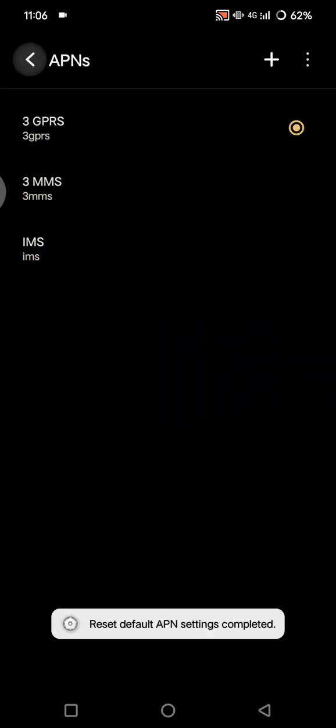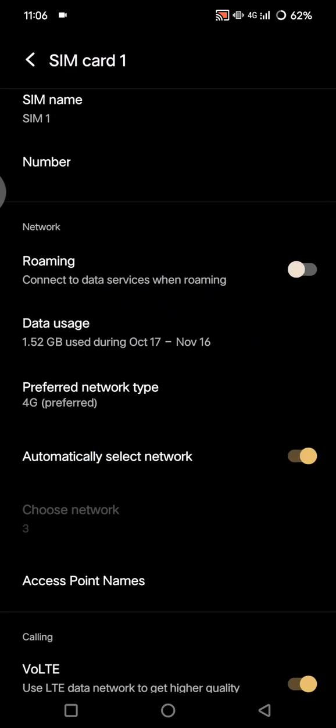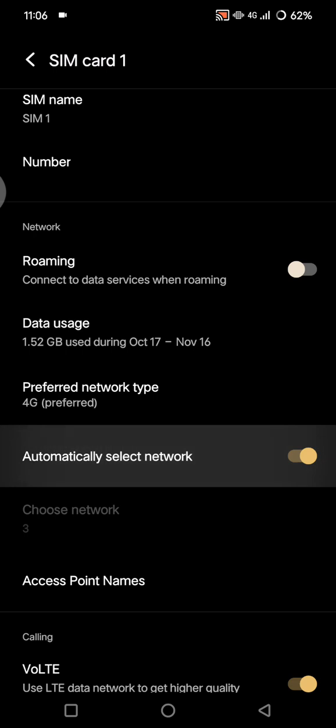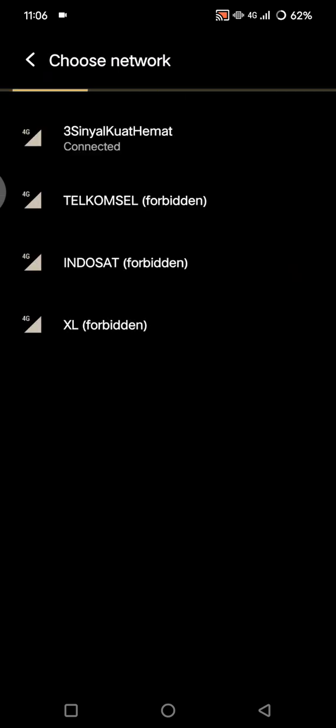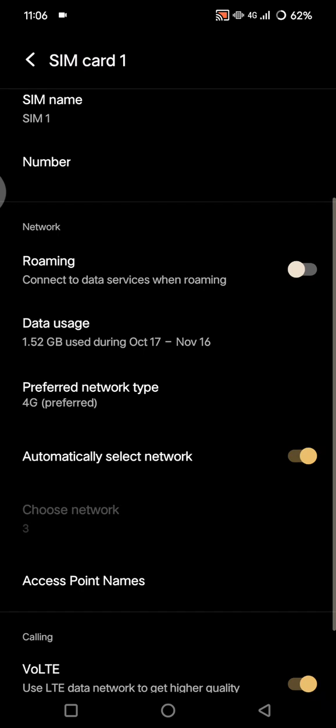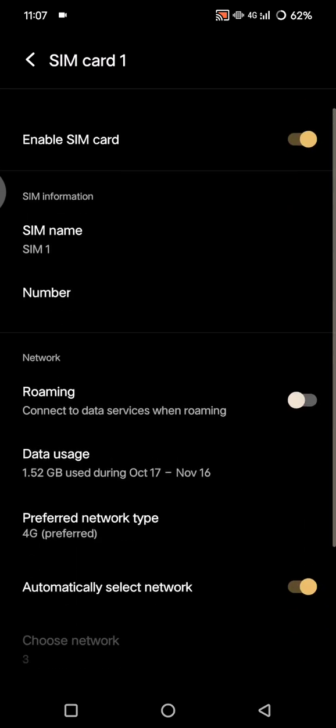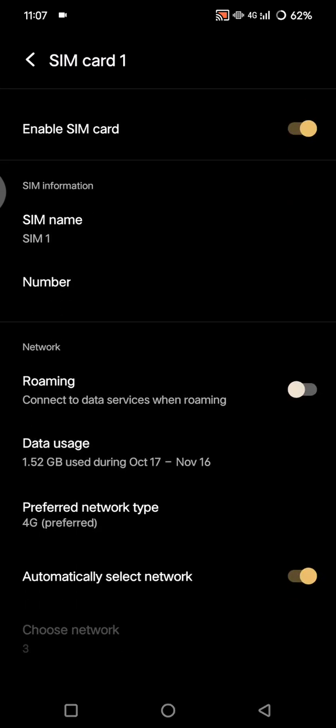You can just go back, and in here there will be this option, Automatically select network. You can turn it off first. Okay, so you can see it's connected, and after you turn it off, you can turn it on again and just wait for a minute. So after you've done all of this, you can go back.